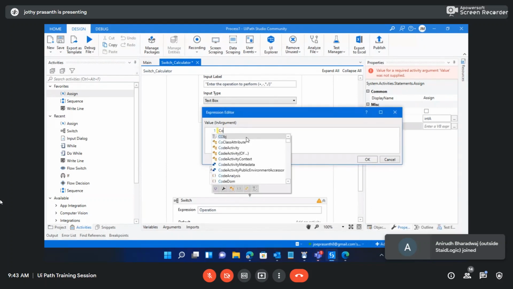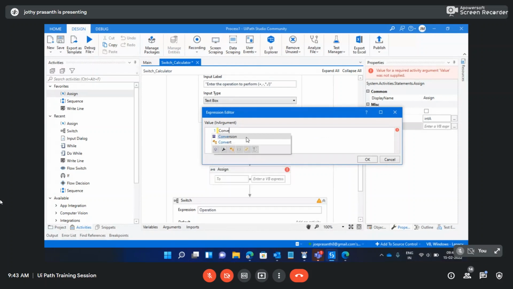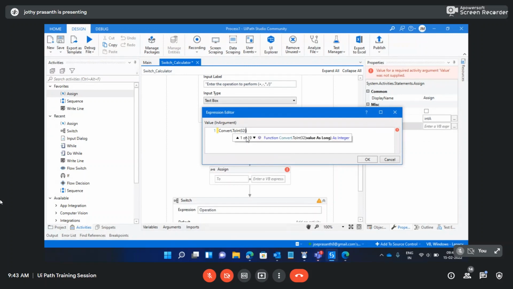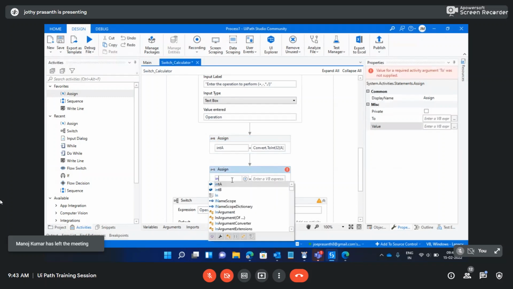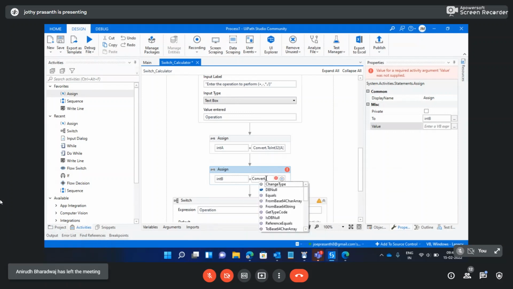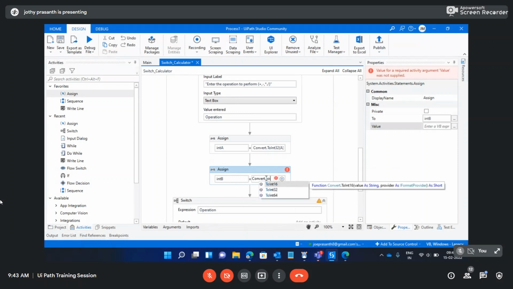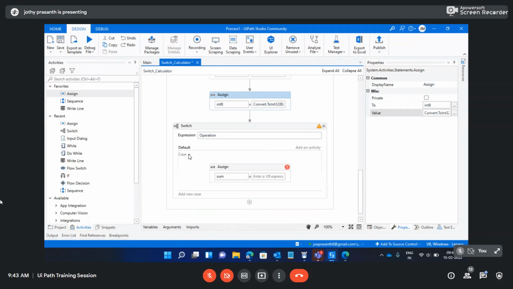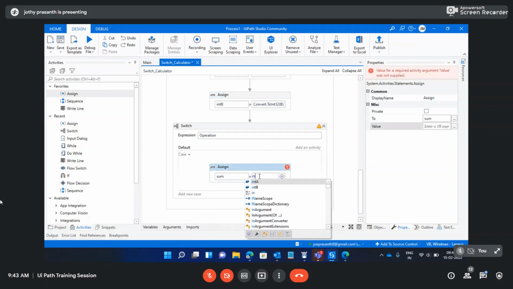Okay, so Convert.ToInt32 of what value I want to convert, the value a. Same goes with int b, Convert.ToInt32 of b. Okay, so once it's done, if it's plus, then I need to add int a because I already converted the value. So I'm just adding those two variables, int a plus int b.